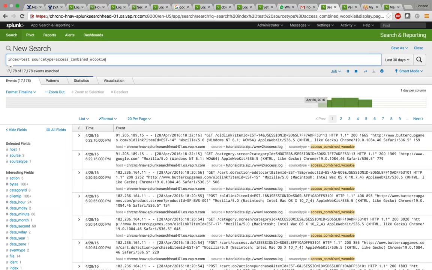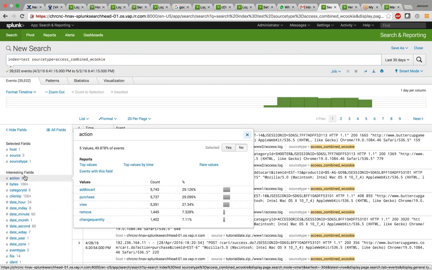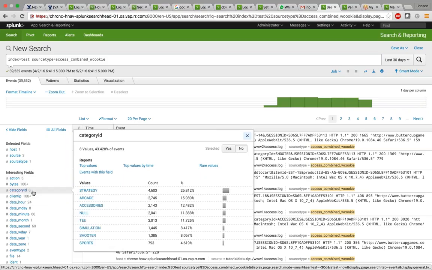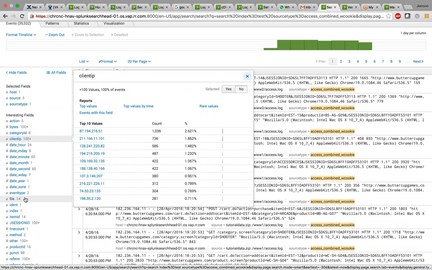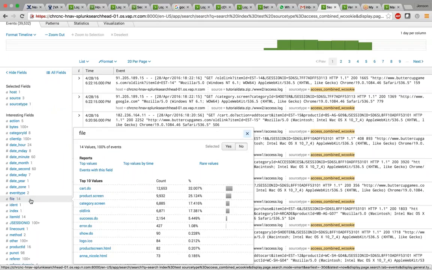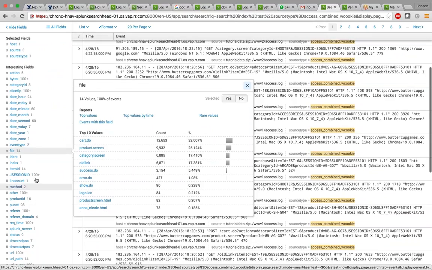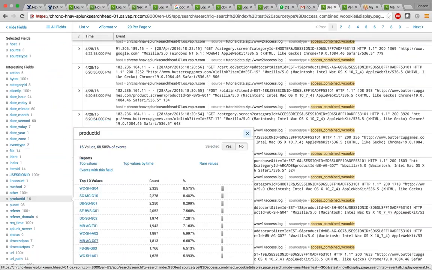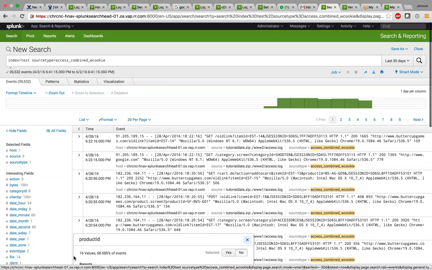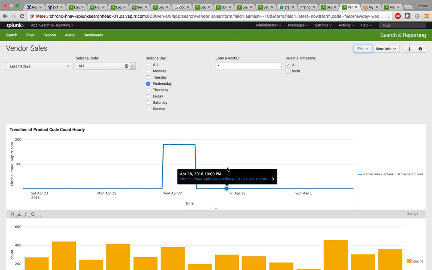For this one, what you can do is put a drop down list for the action. You can put a checkbox for the category ID. You can put a text box for client IP. You may put another checkbox, or maybe a drop down list, for file. You may want to put a text box for JSESSIONID. There are product IDs, so you can put multiple things. And I want you to create multiple such panels below.